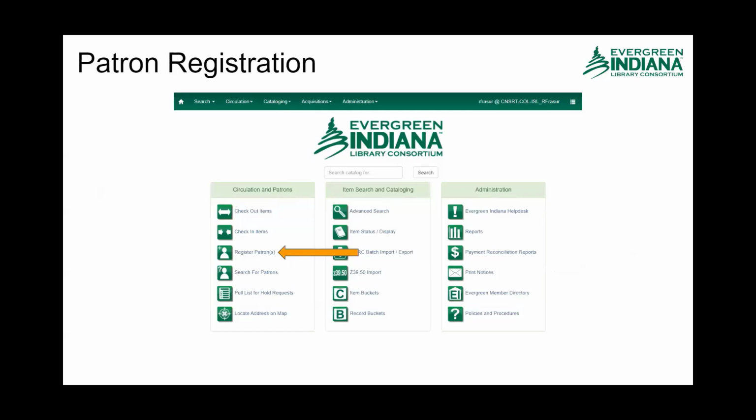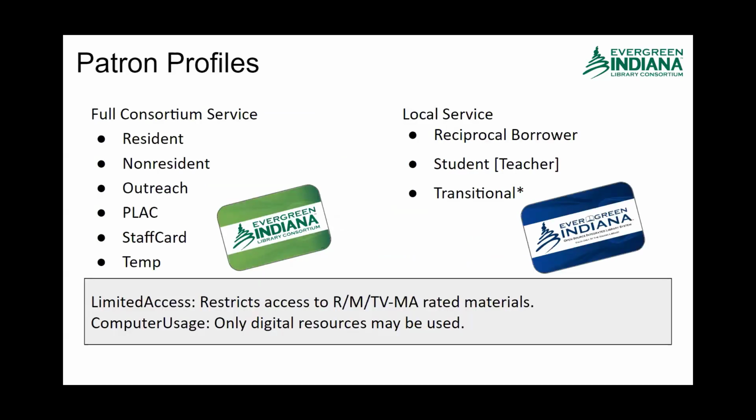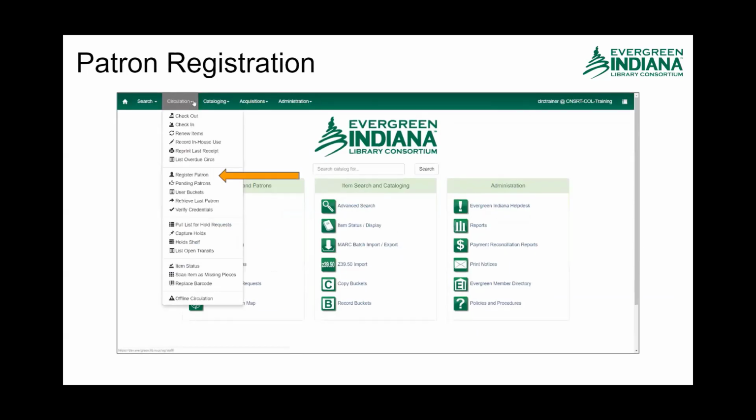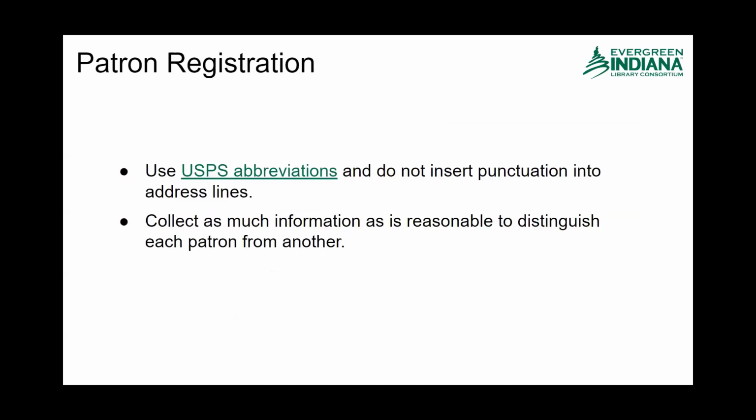Okay, to register a patron, once you have established which patron profile you're going to use for that patron, you can click on the link in the circulation and patrons category, or you can select register patron from the circulation menu. As we get into the registration interface, just some things to remember: use the United States Postal Service abbreviations, and don't insert punctuation into the address lines.